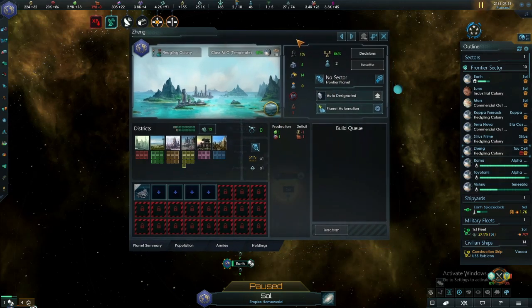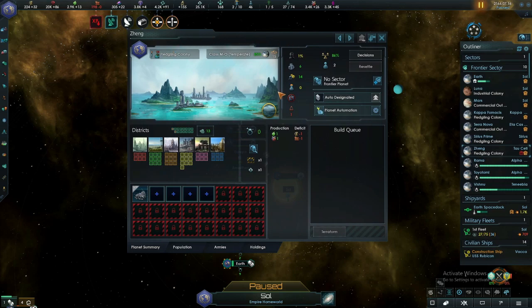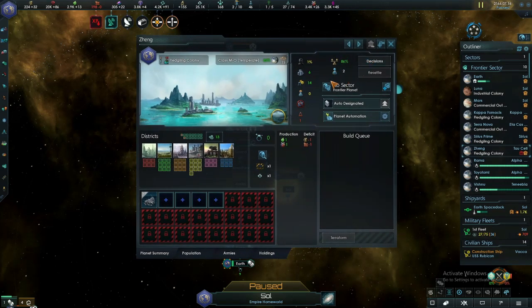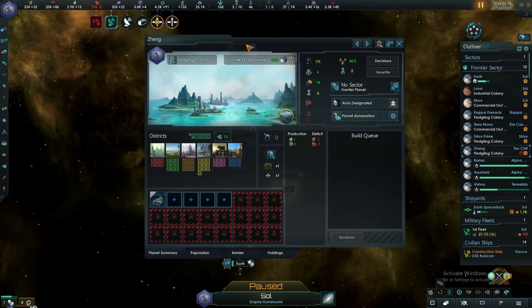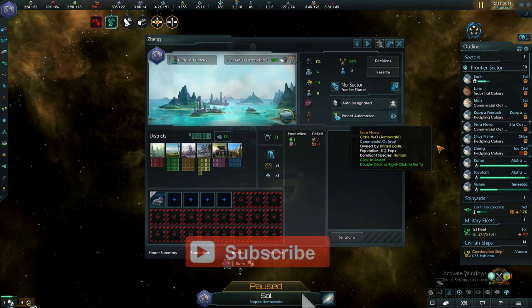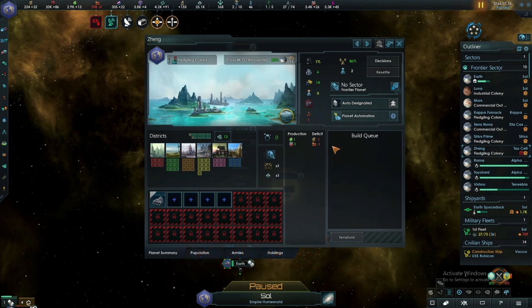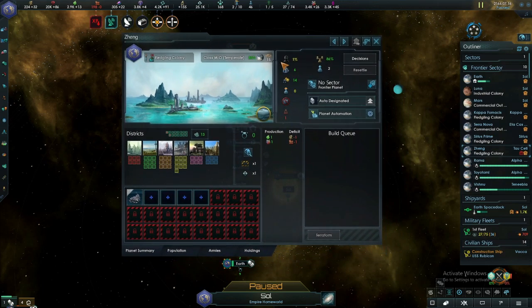Requested. So we are doing planet management. I'll show you what all these buttons do, these decisions, or what all this means and all these districts. So I am doing this in my private game that I am currently doing for fun, obviously. So let's just get into it. So first off, I'm using my planet Zheng of the United Earth.